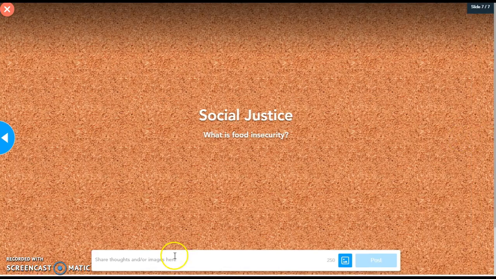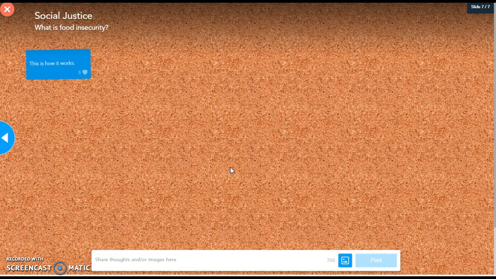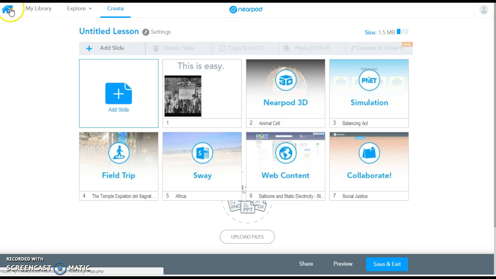And then here's the board. The students would type something, and they would post it. And at this point, when this first starts, you'll have an option to either allow it to go straight up, or you can moderate the comment to avoid students from doing anything that you wouldn't want them to do. And so that's the end of the lesson that we created.